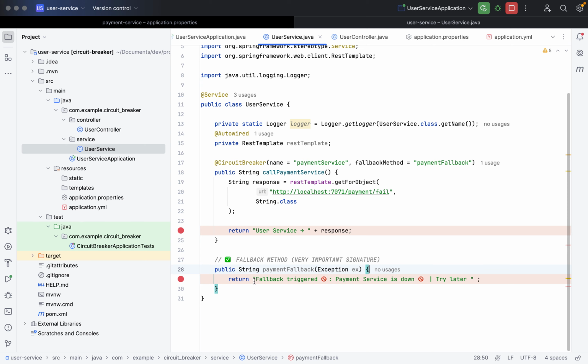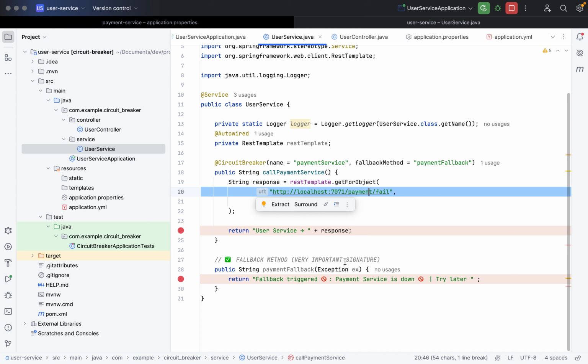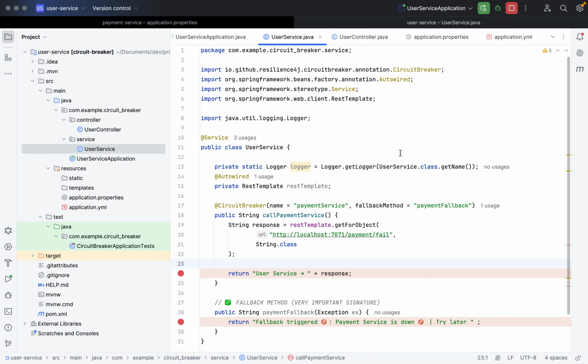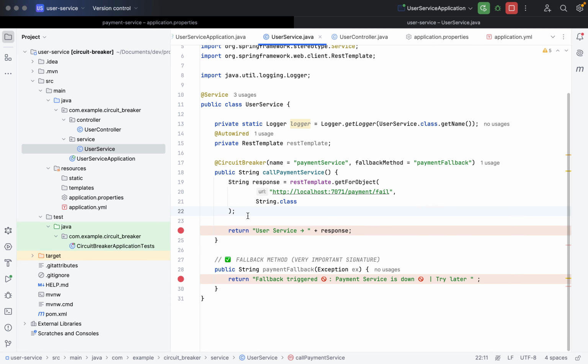Okay, so here we have written "fallback method triggered". If there is some failure, or suppose the payment service endpoint is down, then the payment fallback method should be triggered, and this return should come. If it is coming, then it is successfully working. Our Resilience4j circuit breaker is successfully working. We will see everything.